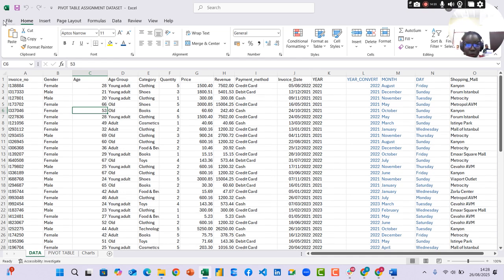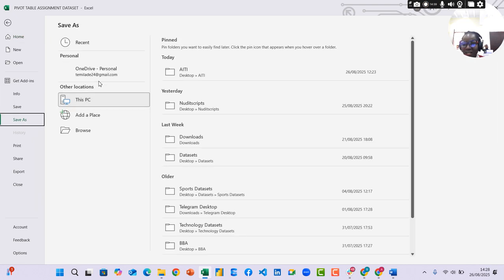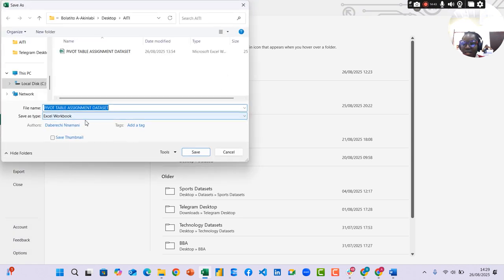If I want to send it to you guys now, look at it. I'm going to come over your file. I'm going to go to save as. I want to save it. Let me save it inside this folder. What can you see here? Excel workbook. Are you following me now?